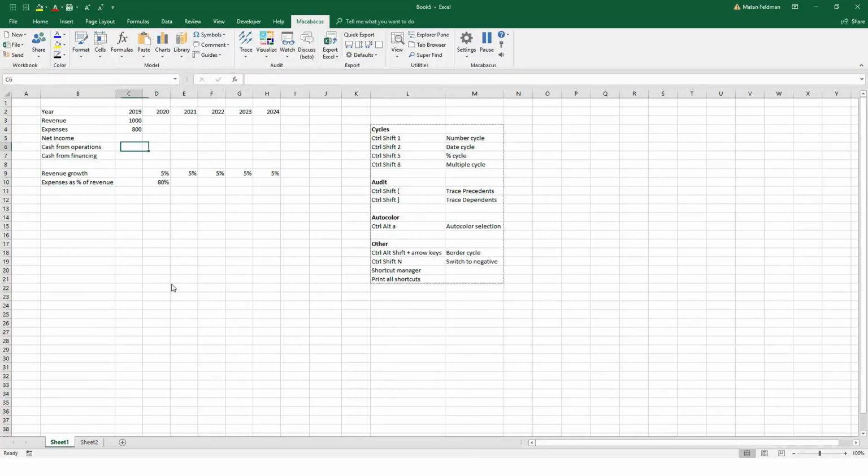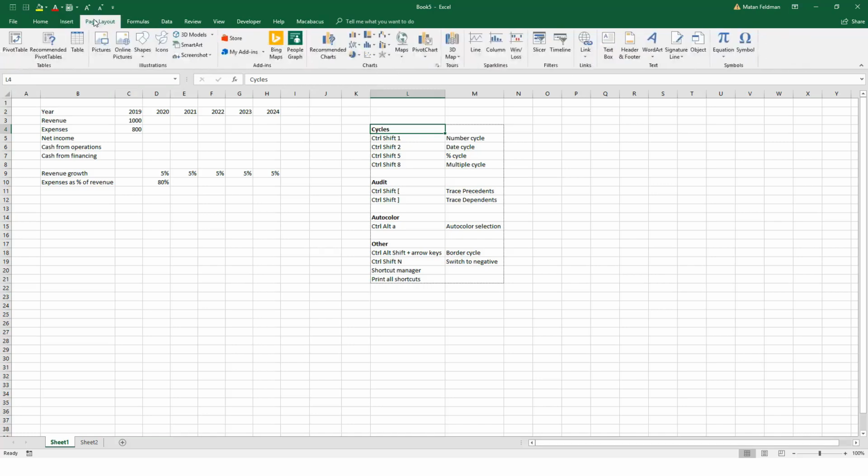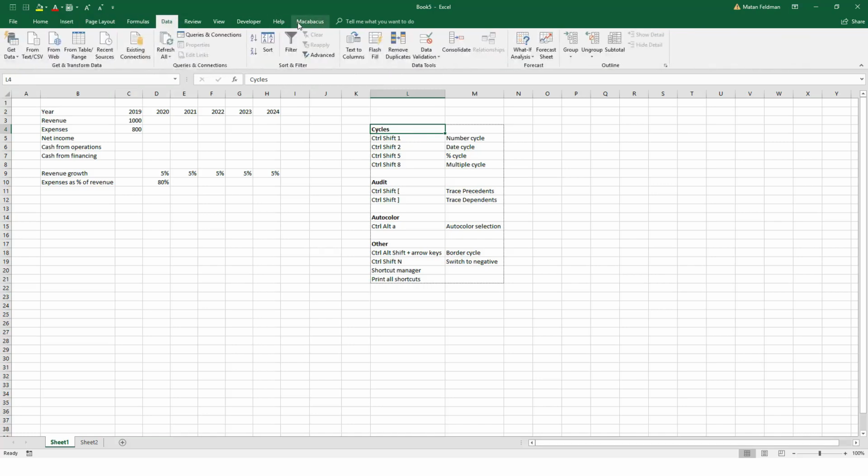So here I've laid out a simple Excel spreadsheet with a couple of already pre-built numbers just to show you. I'm going to go through, again, the things that I think are the most helpful. I've got Macabacus installed here. You can see it's a ribbon, just like the standard ribbon tabs within Excel.